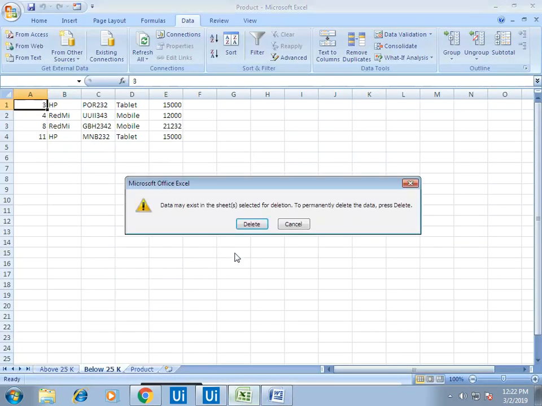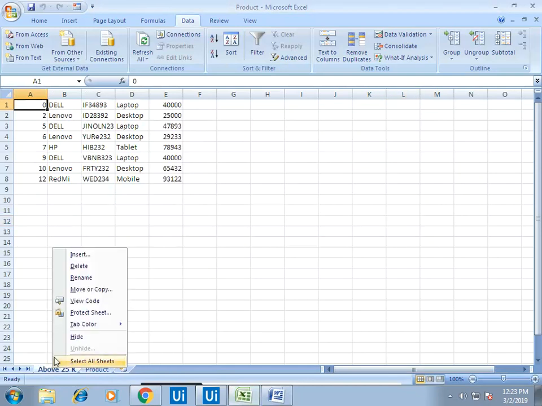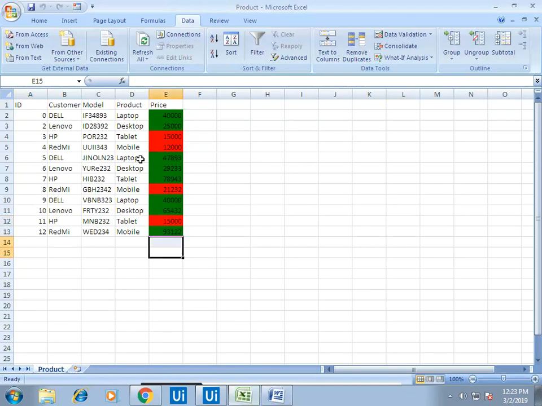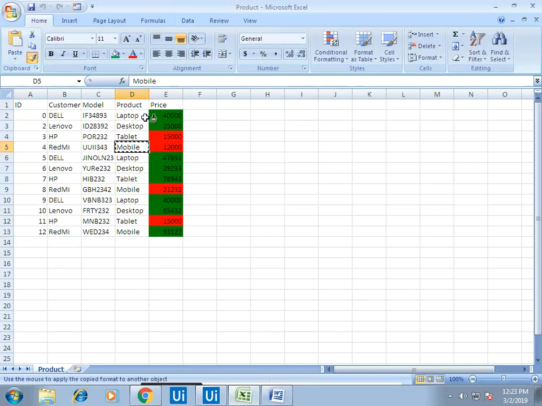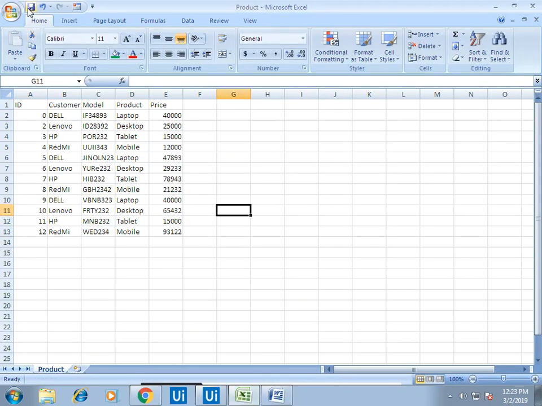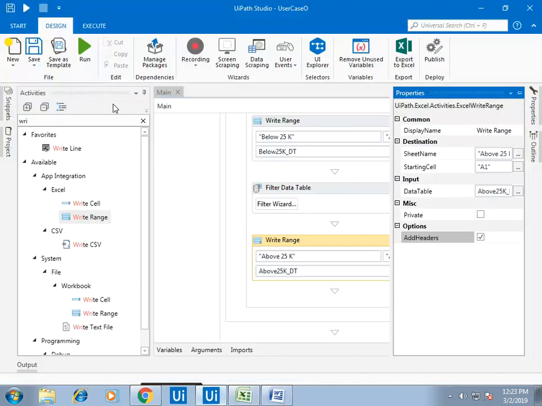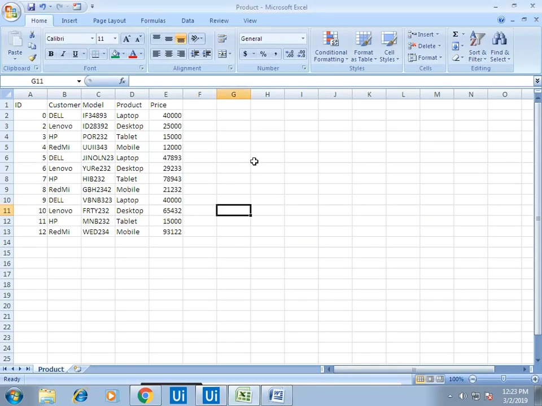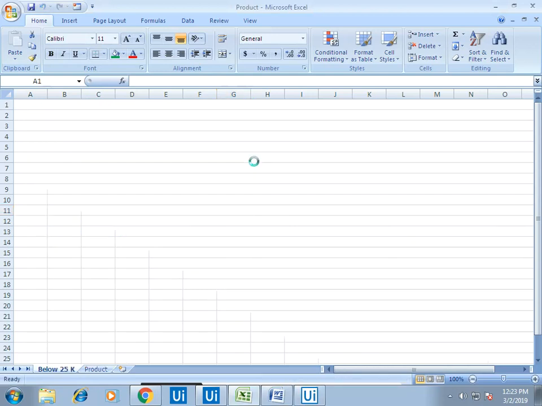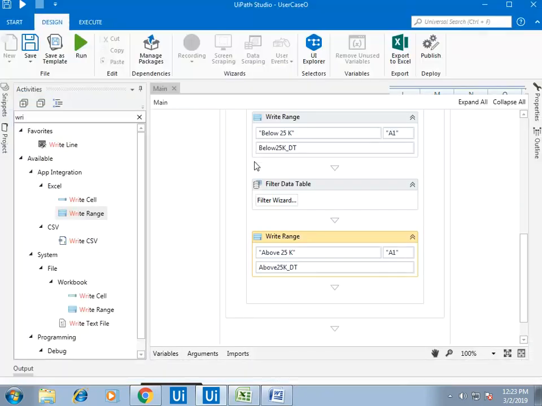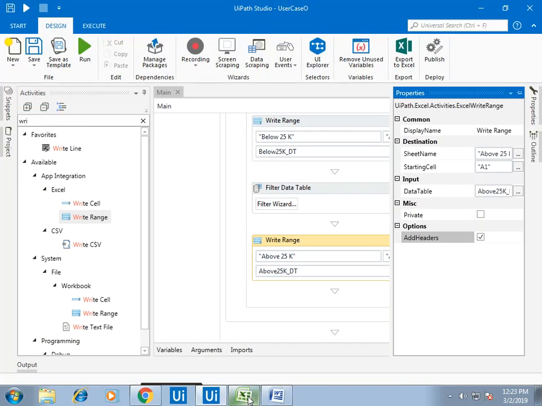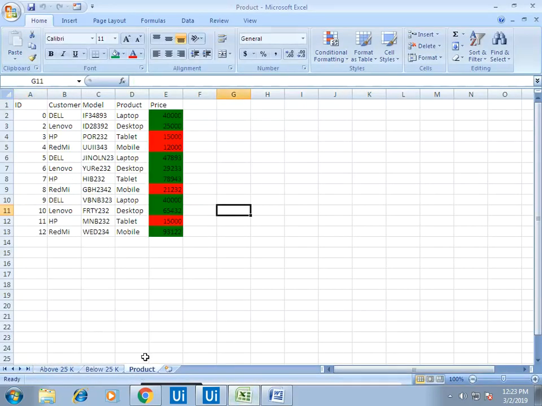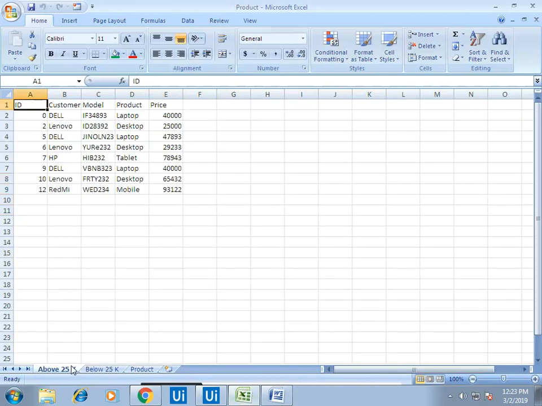See, let me run again. It will just add the headers. That's it. Okay, I saved. Run the bot again. So this is one small use case. Based on the values we have to change the colors of this one and create the filters.